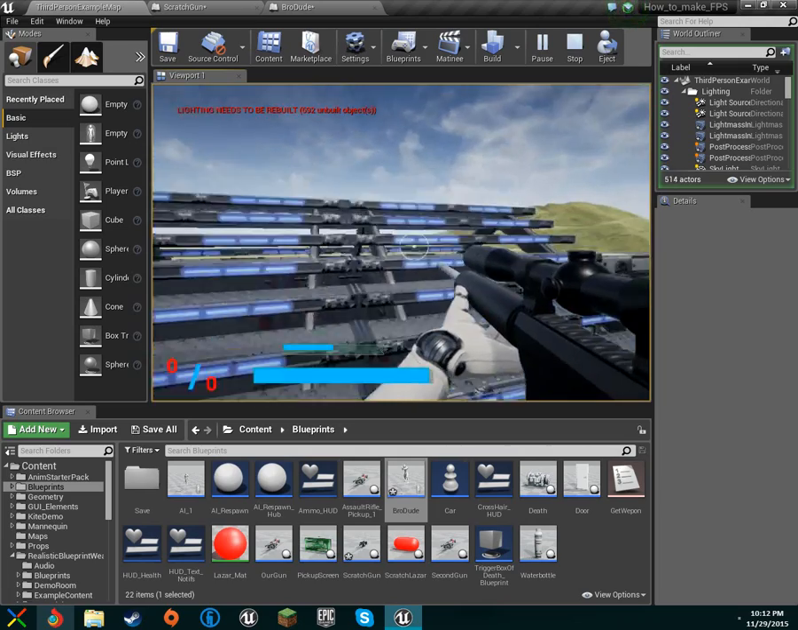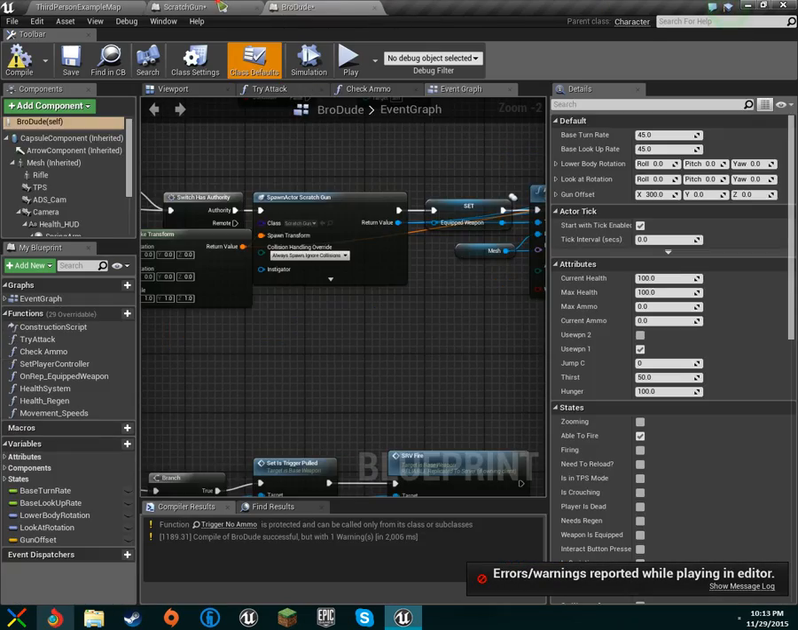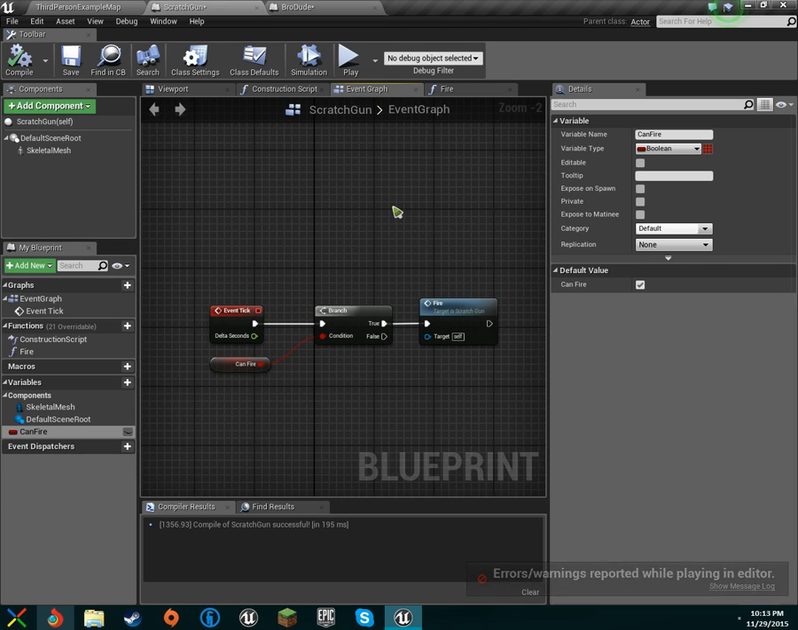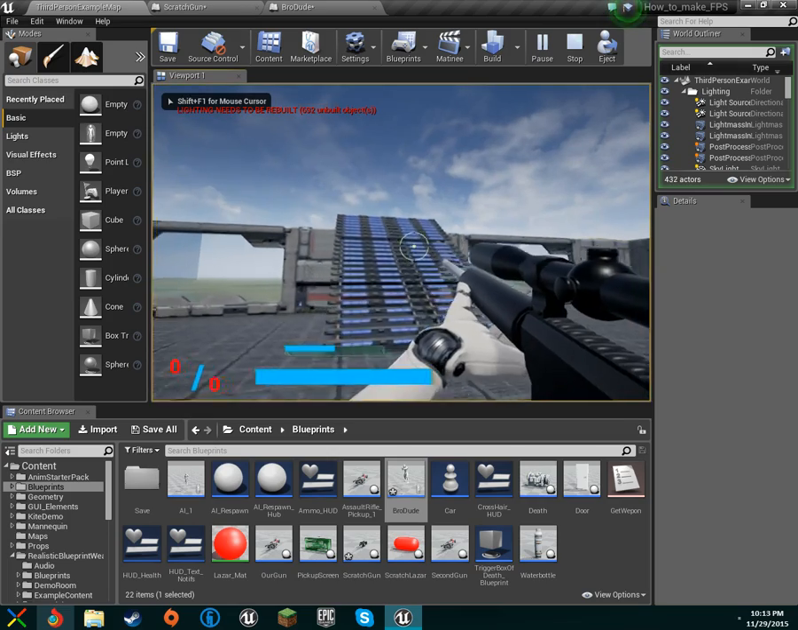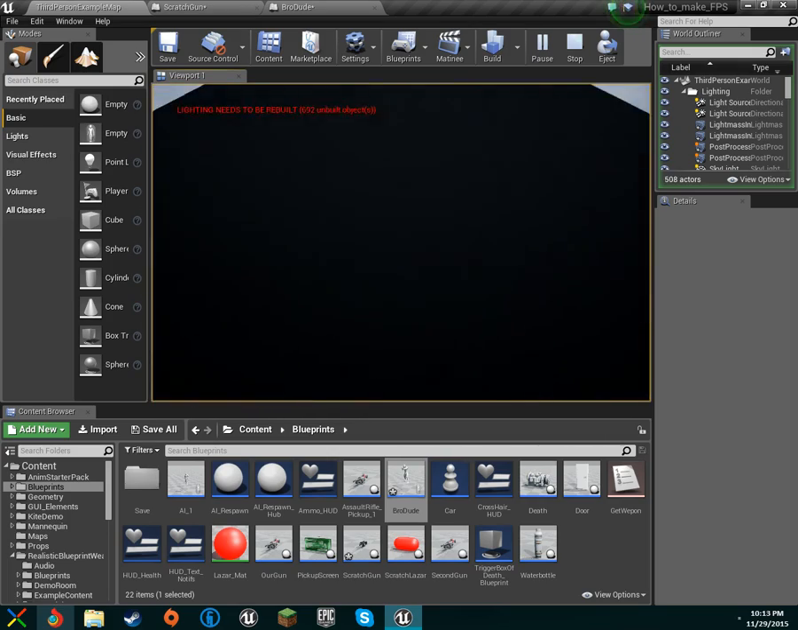Okay, well, now we're not firing, which that's probably a good thing. But I want to set can fire to true on default. We'll just set it to that no matter what.